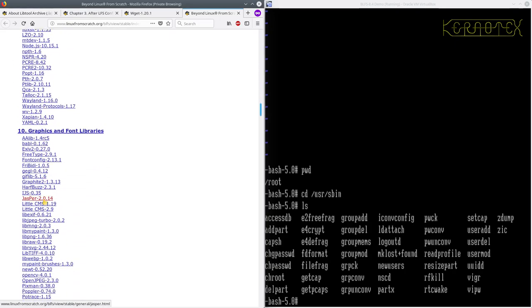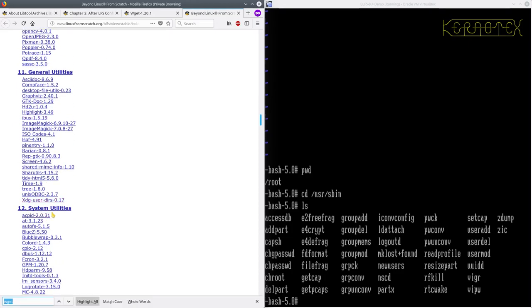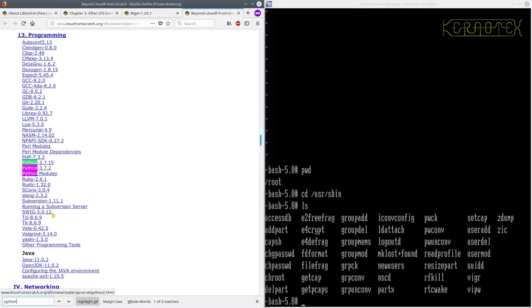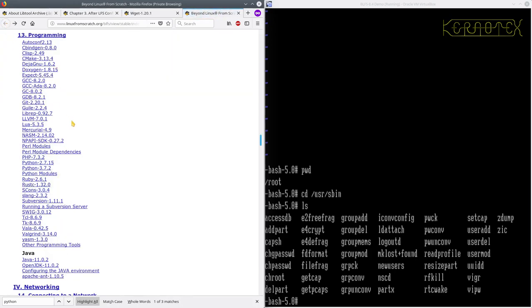Bearing in mind, though, that some packages, which are actually modules, Perl modules and Python modules, don't appear in this list. They're actually in their own section. So if I search for Python, for example, you see there's a link there called Python modules. If I go into that, there's further links within that. So if you do decide to go the way that I'm doing this and print out the list of packages, you need to go into this page here and print this little bit out, as well as the Perl modules as well.